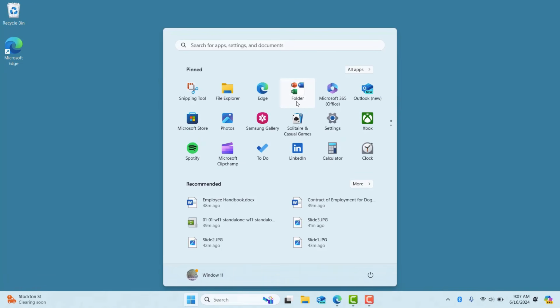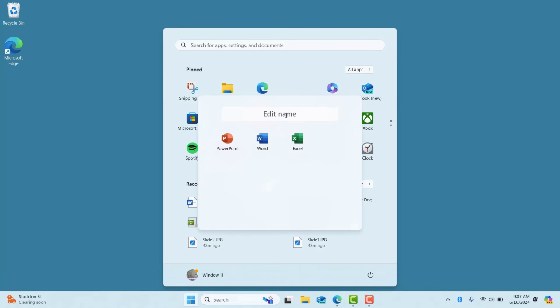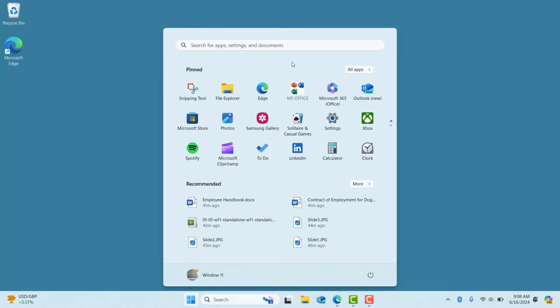Notice it's now called Folder. I'm very simply just going to click on it and then edit the name, and I'm just going to type out MS Office, and then very simply click away, and then I have a category.